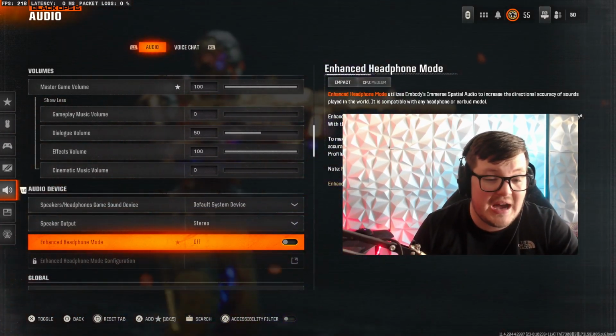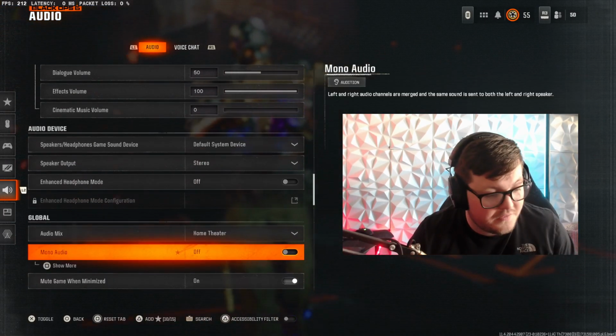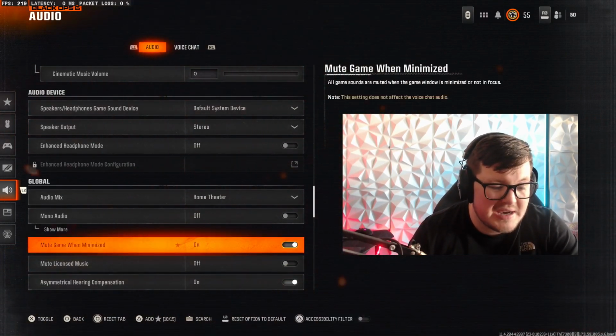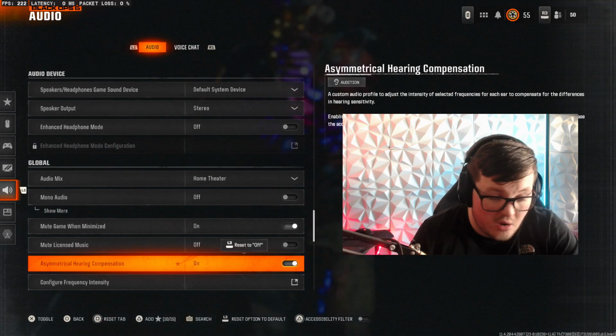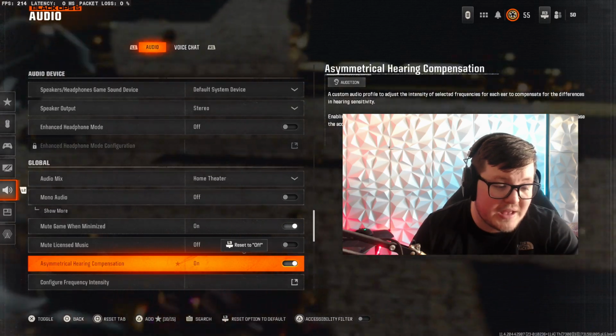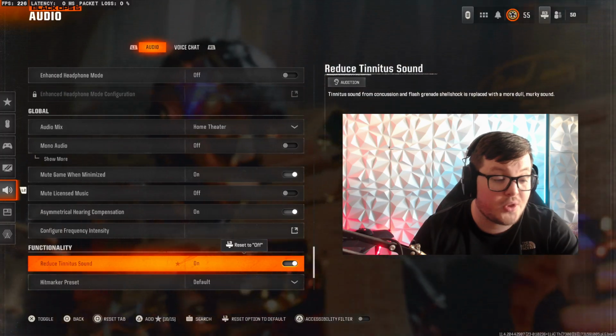Enhanced audio mode I have off. I may be turning it on to dabble at some point, but for now, off. Audio mix, home theater, mono, off. Mute gaming minimized, on. Mute license music, off. Relevant settings. I don't know how to say that word, but that hearing compensation thing I've got on, and I'm going to keep it on until I'm told otherwise.